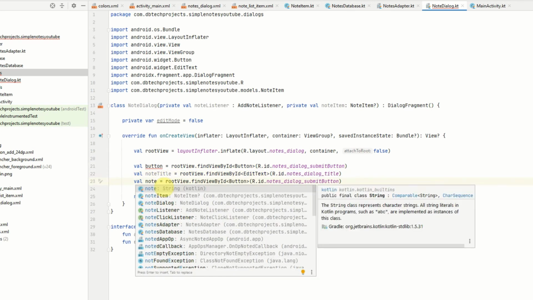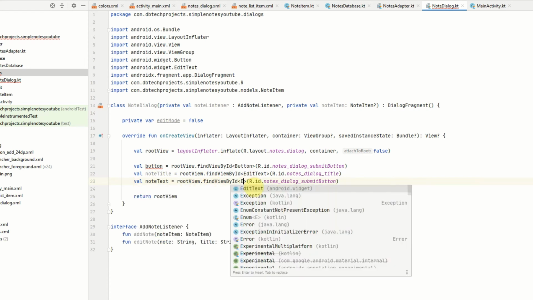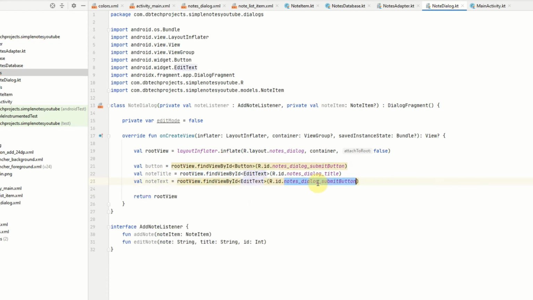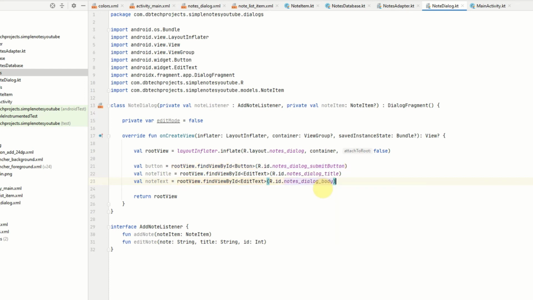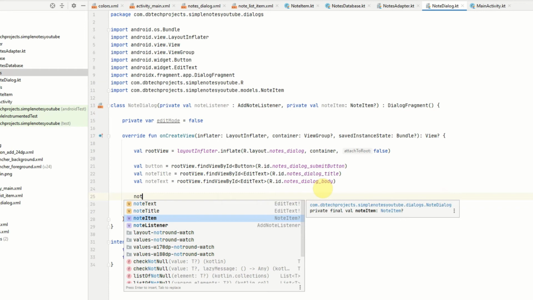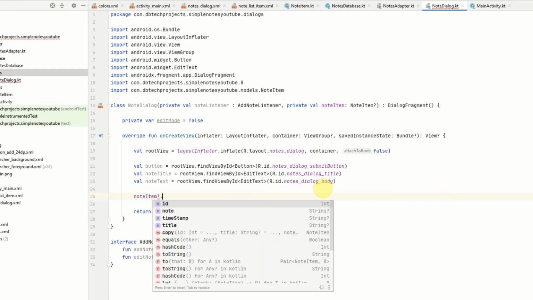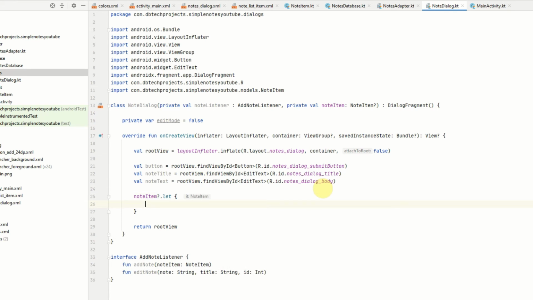And then note text. Then replace the button for edit text, and then notes dialog underscore body. Now we just want to check whether we have a note passed in our constructor. So that will be note item, and we're going to access it with .let, and this will check whether it's null, and if it isn't null, we want to put edit mode to true.